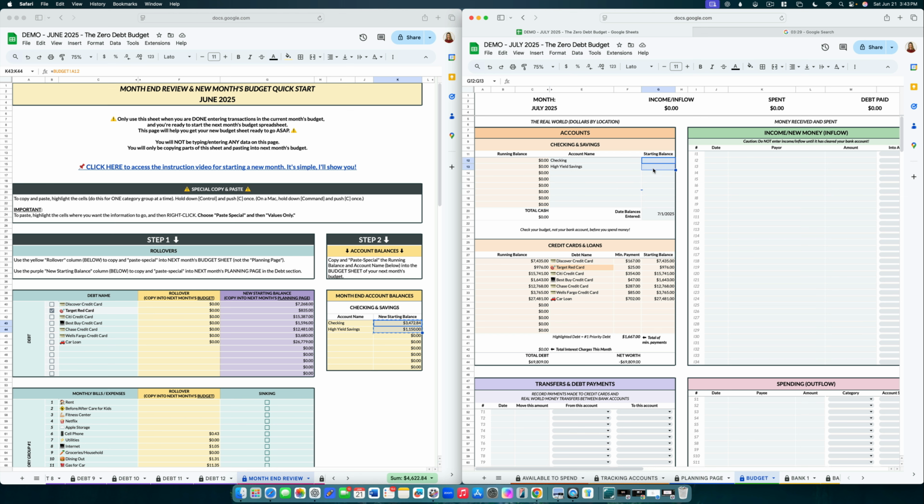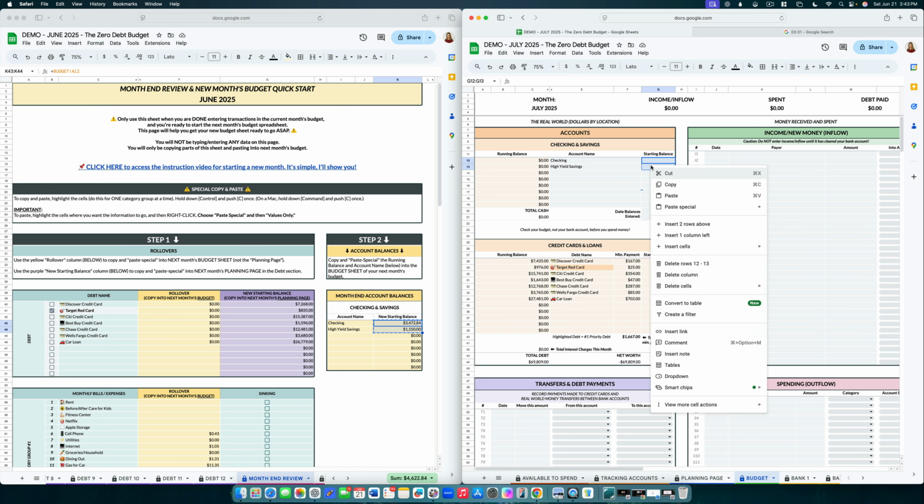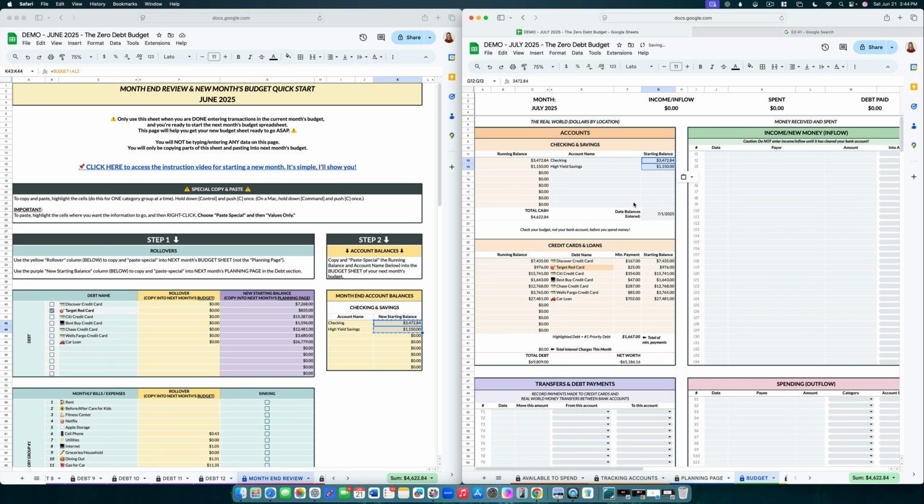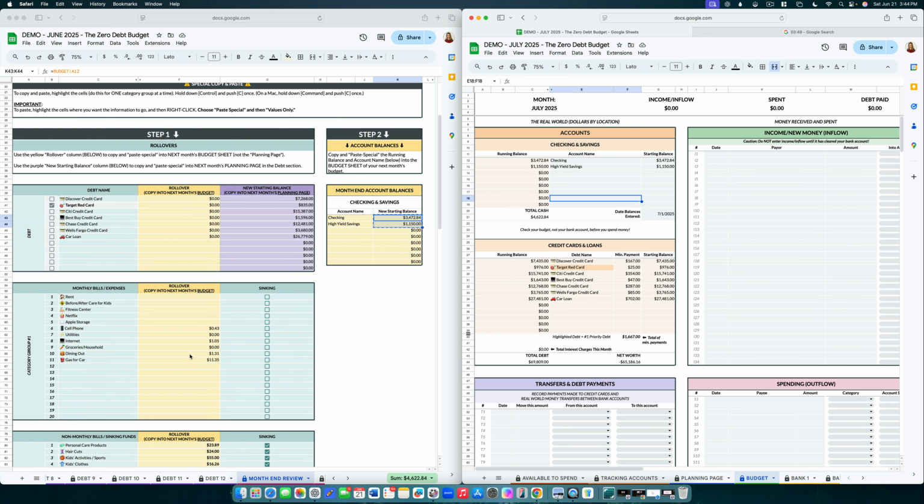So I am going to highlight here, right click, and say paste special values only. You can also do the shortcut. This one on a Mac is Command Shift V, probably Control Shift V on a PC. So I'm just double checking those look right. That's my current cash in my accounts when I closed out the month.